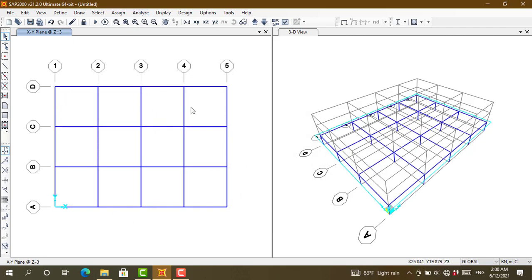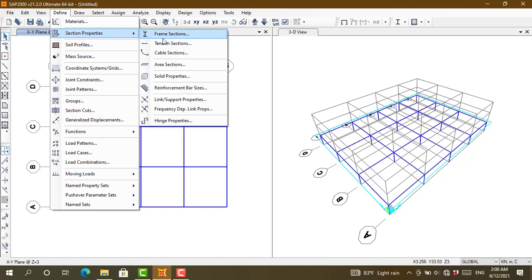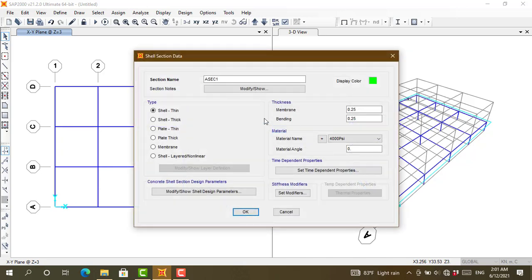Now we have to move to draw the slabs. I think we haven't defined the slab section, so we go to section properties, area section. So we will select section type is shell type, and add new section. Rename the slab as S150.